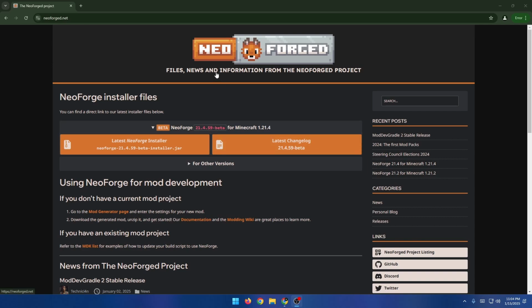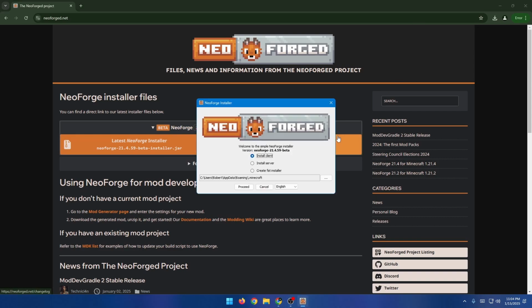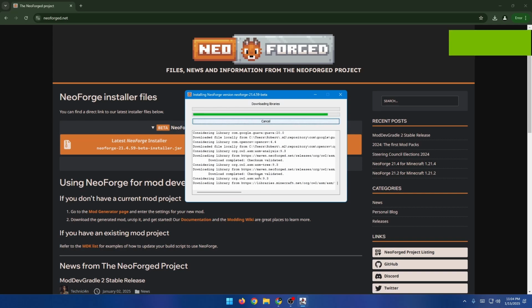All you do is go to the first link in the description. It'll take you here. Click latest NeoForge installer. Just like that, it downloaded. Go ahead and open it. And then you'll see install client, install server, or create FAT installer. So we're going to go ahead and install client, hit proceed.